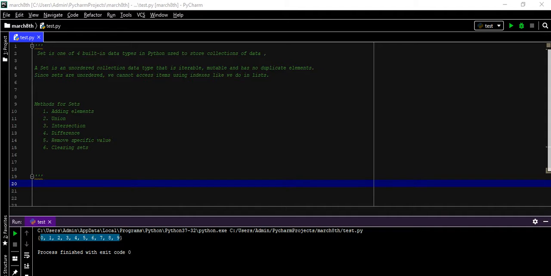Since sets are unordered, we can't access the items by using the index value of a particular element, so we can't fetch the values that way. Basically, a set is used to store data, it's not ordered, and it's mutable. We can't fetch the elements using an index because it's not an ordered one. Let's see how we can create an empty set.